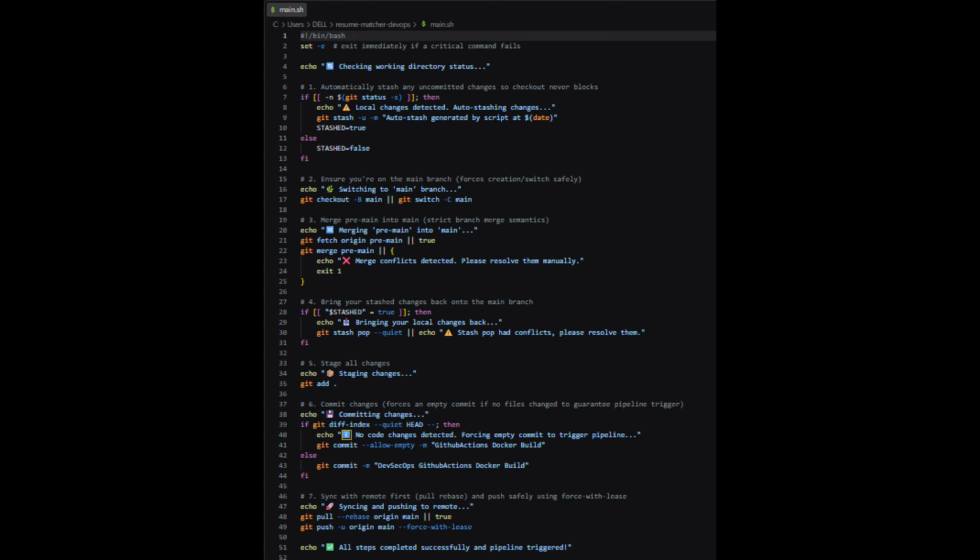So that was simply the main.sh pipeline script, to build and trigger the main branch and bring the final changes in the pre-main branch, which I consider least vulnerable or production grade, into the main branch to trigger the Docker pipeline.